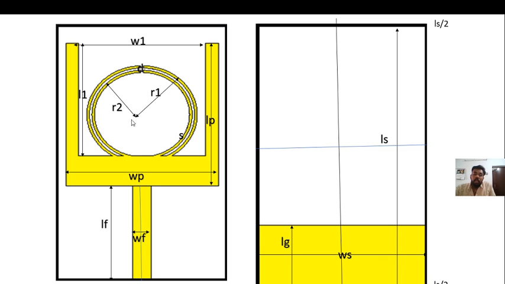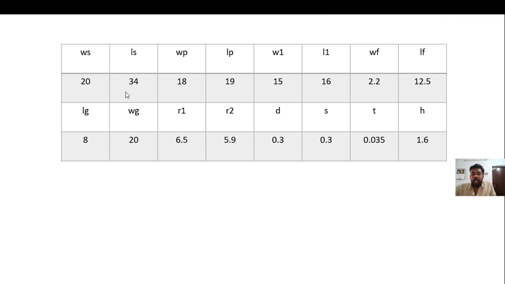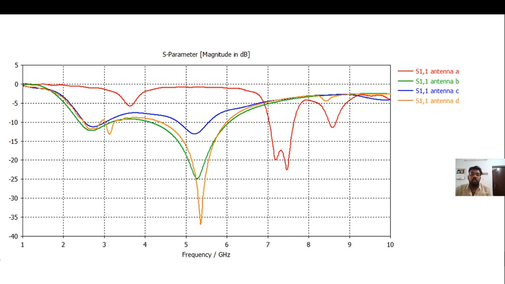Then 2 rings of radius R1 and R2 have been calculated with the help of the SRR equation, S is the split width, D is the split width, and S is the thickness of the copper rings. These are the design parameters and their values, calculated with the help of the design equations we saw in the previous slides. T is 0.035, which is the thickness of the copper, and H is 1.6, which is the thickness of the substrate, the FR4 substrate we are going to choose.